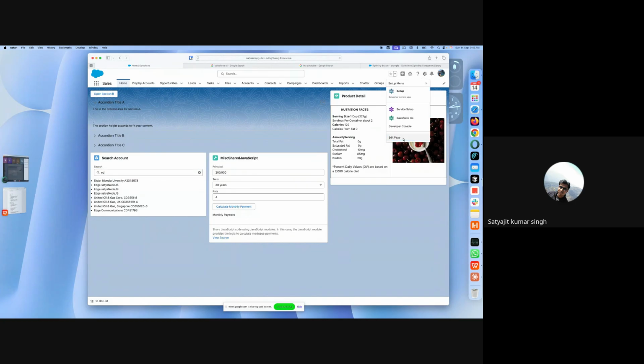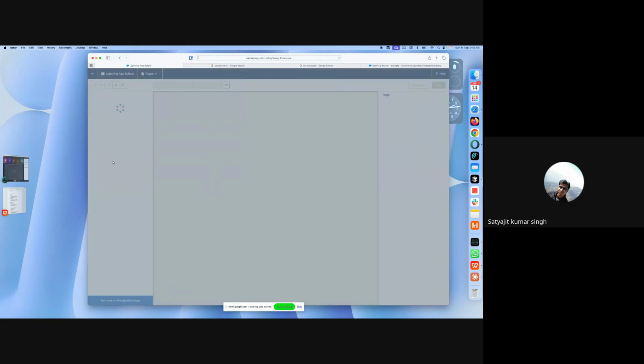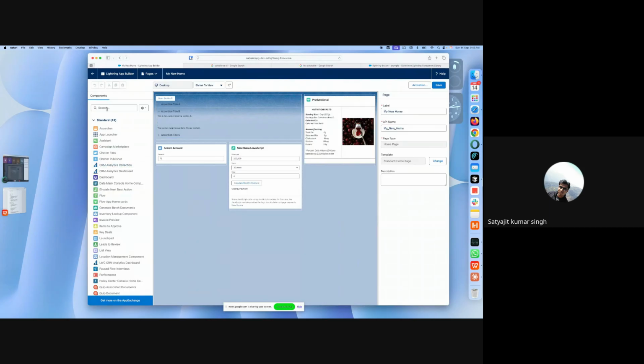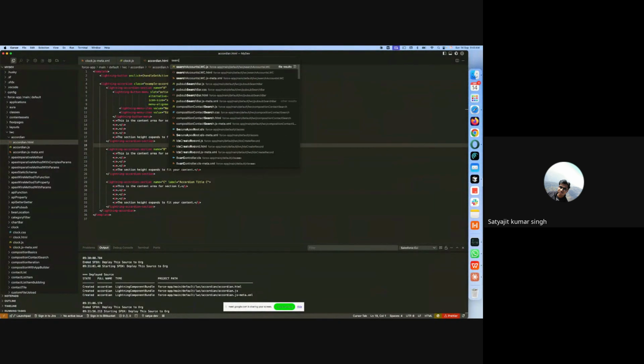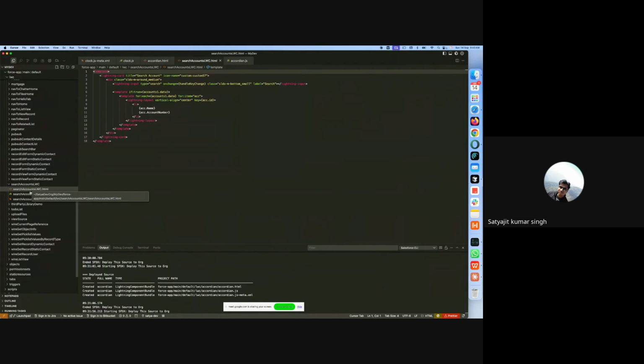So if I want to see, I wrote this a long time ago and I don't remember the name of this component. So what I can do is just click on this and check what the name is. Search account LWC. Okay, let's go to this one. Yes, search account LWC. See, this is the component here.